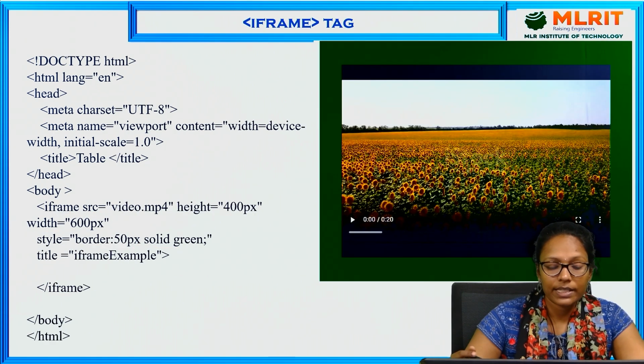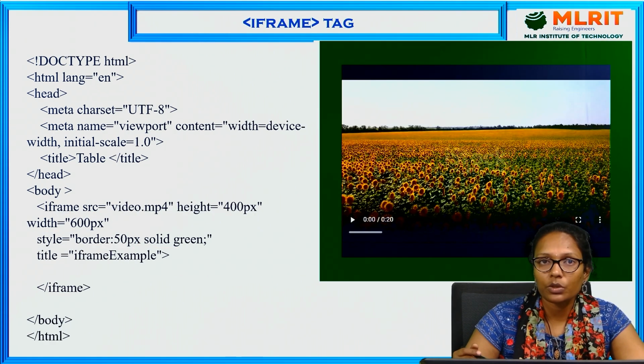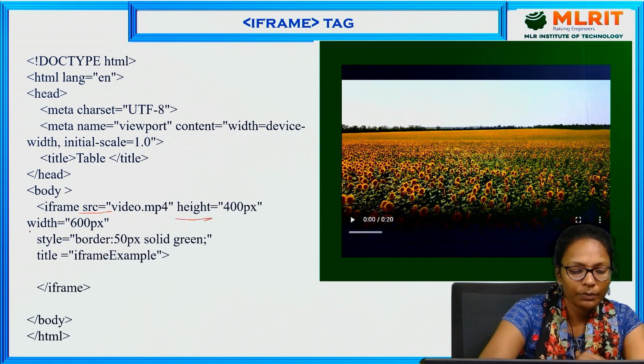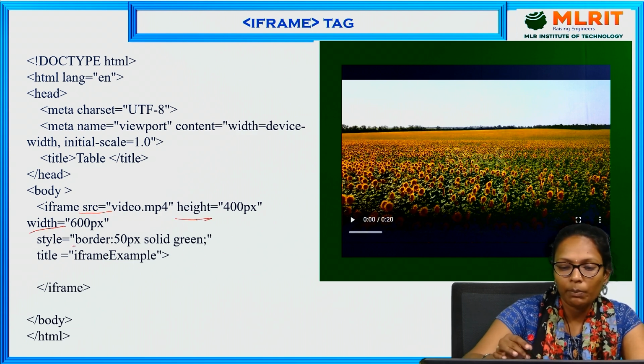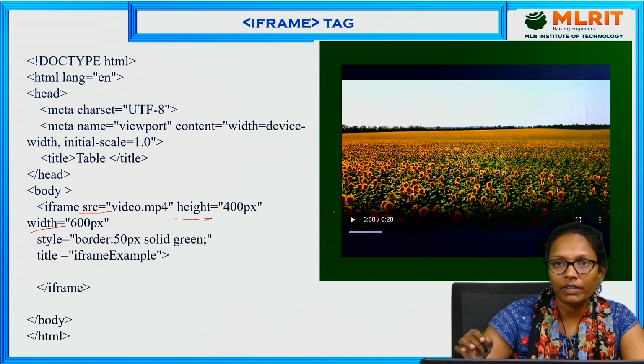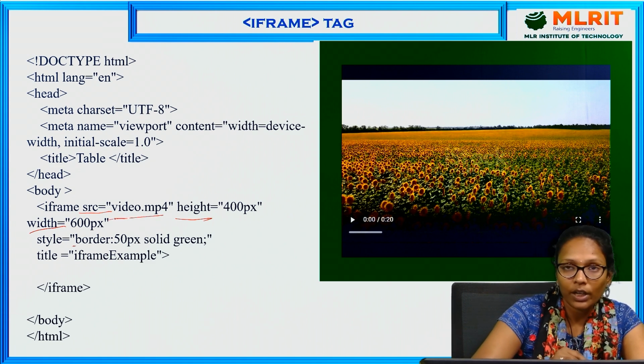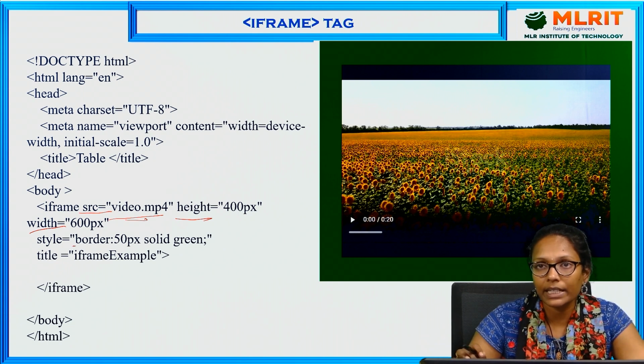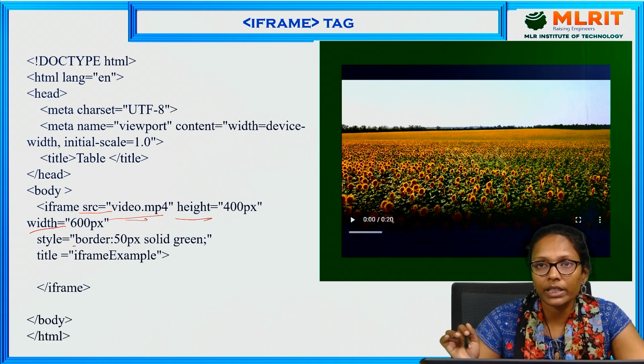And this is the next example of iframe where I'm mentioning the source as video.mp4. If you give any video file as source, of course I'm providing the height, width, also the style. With this, a frame will be created with the specified border. And whatever video link you are giving, by default, the video will be displayed or played inside that frame. So we will also get the play button. If you click on the play button, the video will be played only within that frame space.